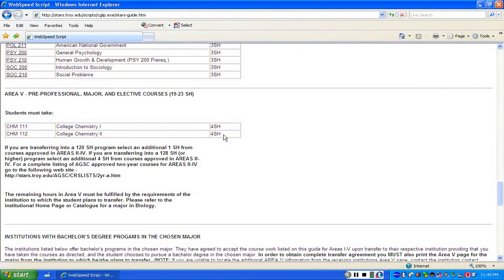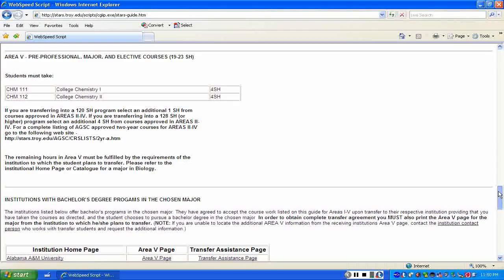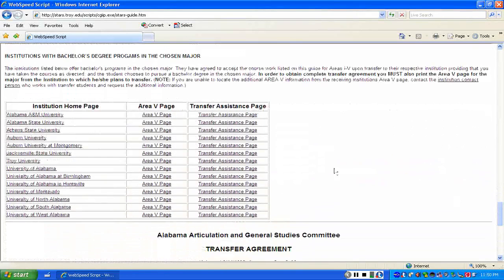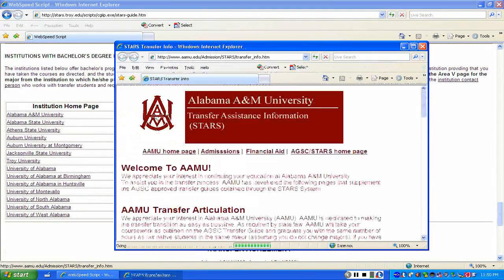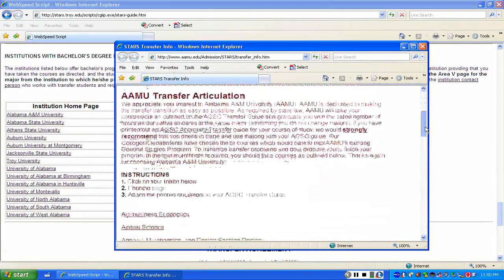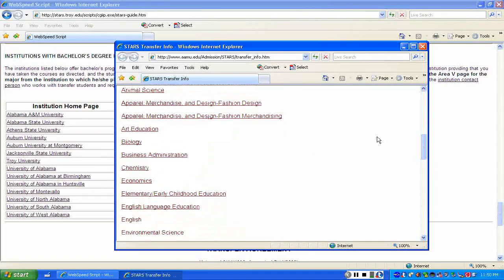So what you have to do in those circumstances, you will need to investigate at the transferring college that you're intending to go to find out what other courses are available. Some may be listed on our catalog, but if you don't see those listed, you will need to go down below as I'm scrolling down. And as you see, you can select which course you're transferring, which college you're transferring to. And then you need to investigate, click on the Area 5, let's say it's Alabama A&M. It's going to take you to Alabama A&M, and you're going to have to work through, find that major, find your major, which is biology.